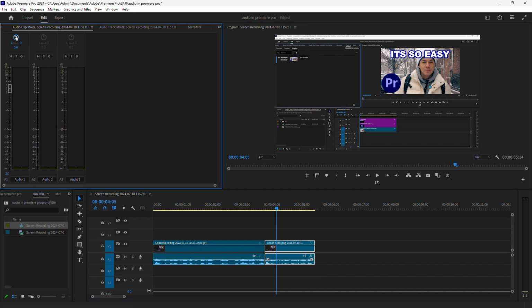And then you can also adjust left to right, so maybe you might want it to be more to the left ear or the right ear.